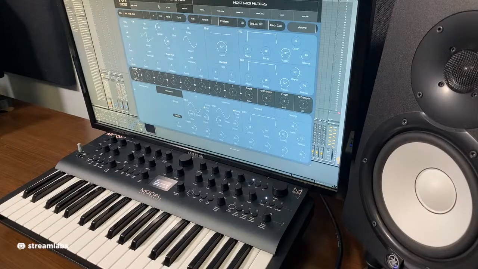What is the sample rate and where did it go? The sample rate and the bit depth of this synth. That is a good question. I do not know the answer. I'm sure somebody in the comments can say, but excellent question.